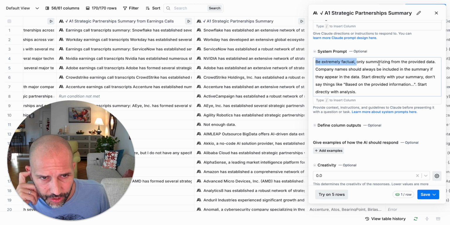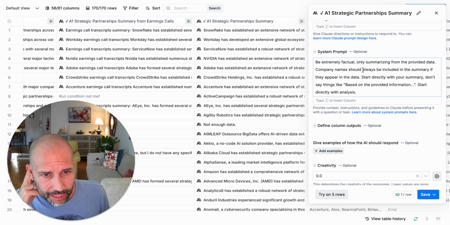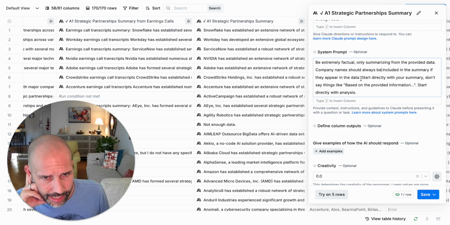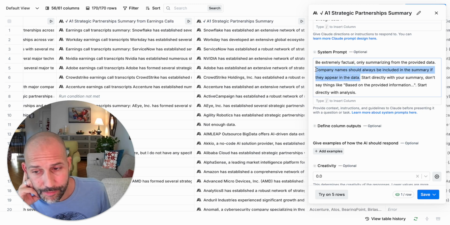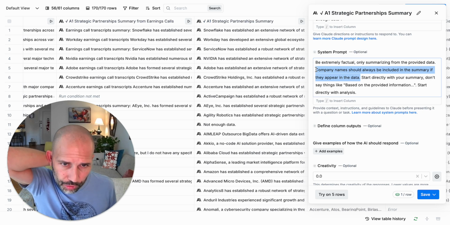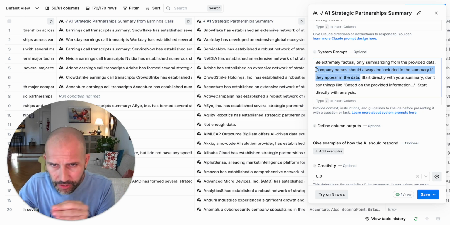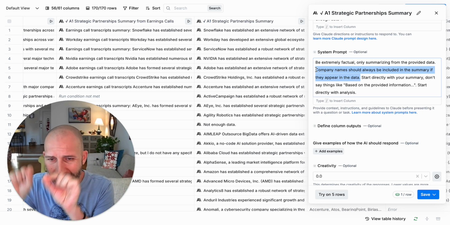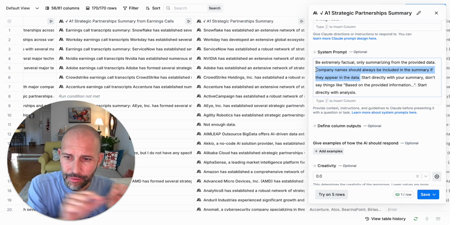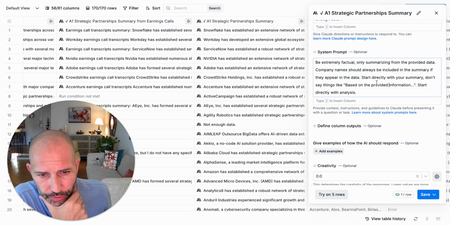be extremely factual, only summarizing from the provided data. Company names should always be included if they appear in the data. Start directly with your summary. Don't say things like based on the information. That's super standard stuff, but this is pretty important and seems to lead to really good results here, pushing it to focus on what I want to know and have that in every step along the chain of this workflow.